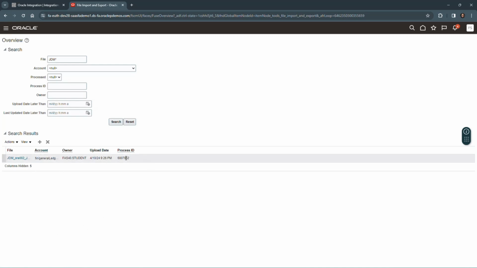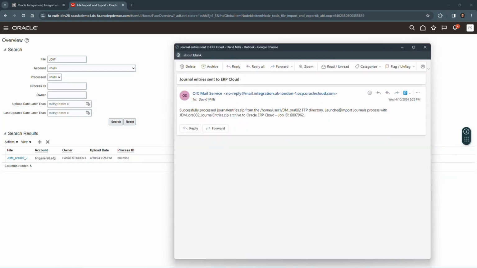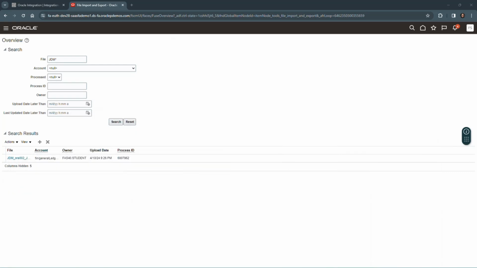And notice that process ID, that's the one that was returned to us in our email that we got from the response. That's 6807962. So there's that process ID of that file that was processed. All right, well, that completes the round trip.